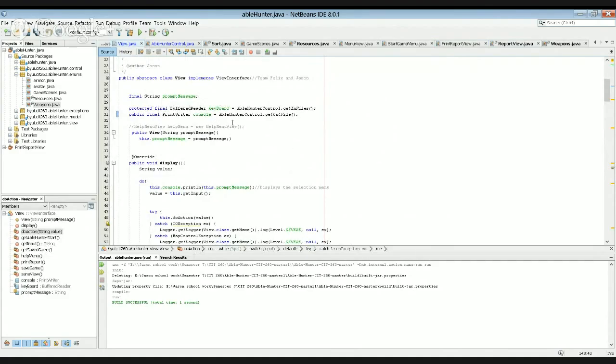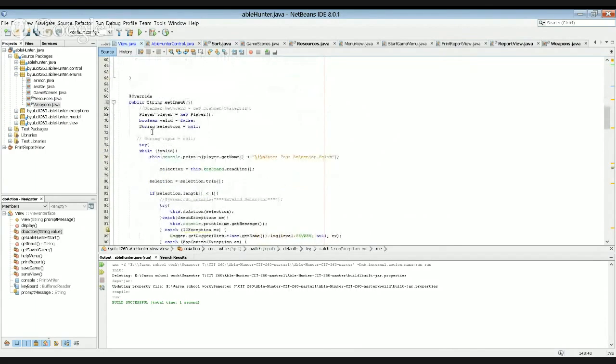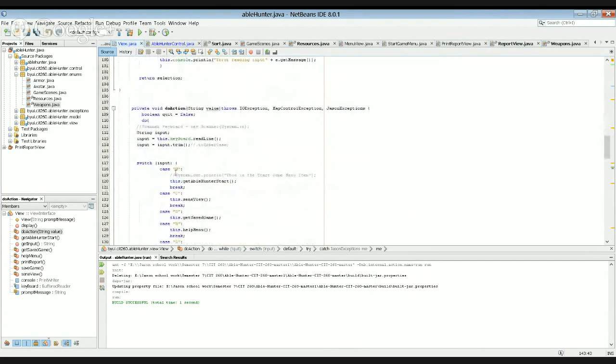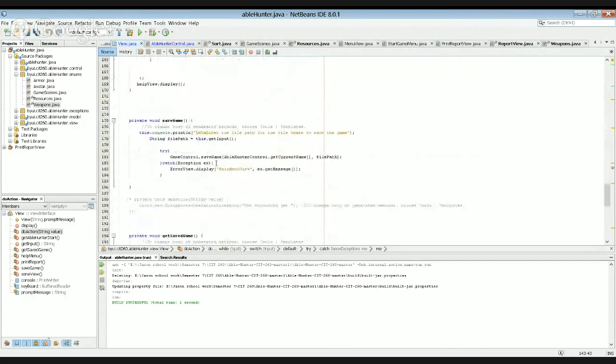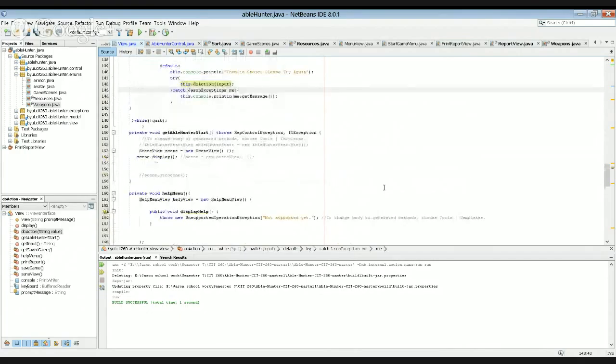So whenever you have the keyboard, it reads from the keyboard right here, the string selection. It goes to this.keyboard.readline, and whatever you put, if one of these is in there, it reads that and displays a message. If we go down here to the save game, it says enter the file path where you'd like to save the game. So this is the message that it outputs to the screen.